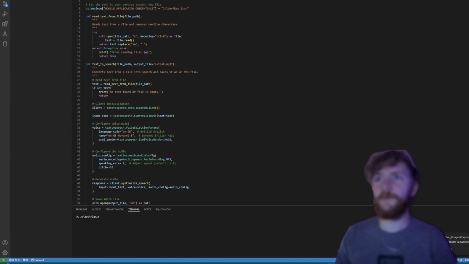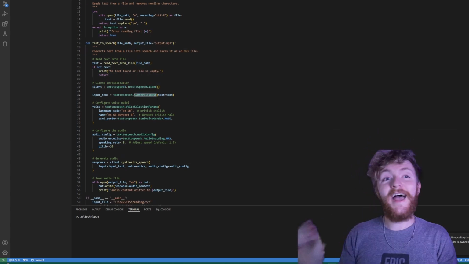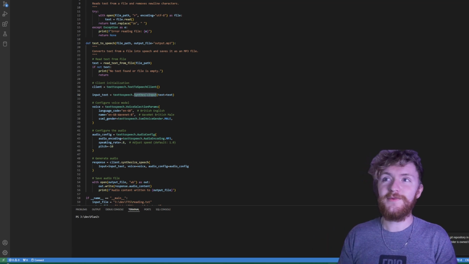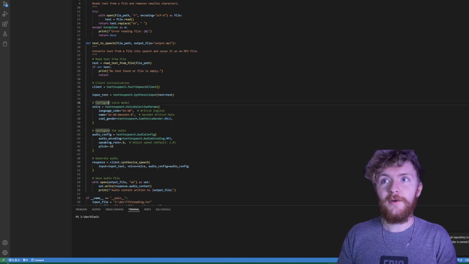Once the program is run, we're going to call that read text from file function on the file path we pass as the argument and set that equal to the text. If it's not text, we're going to return an error to the user. Then we have to initialize the client. After initializing the client, what we have to do is synthesize the data so it could be processed by the model. Now, here we're actually going to be configuring the voice model.